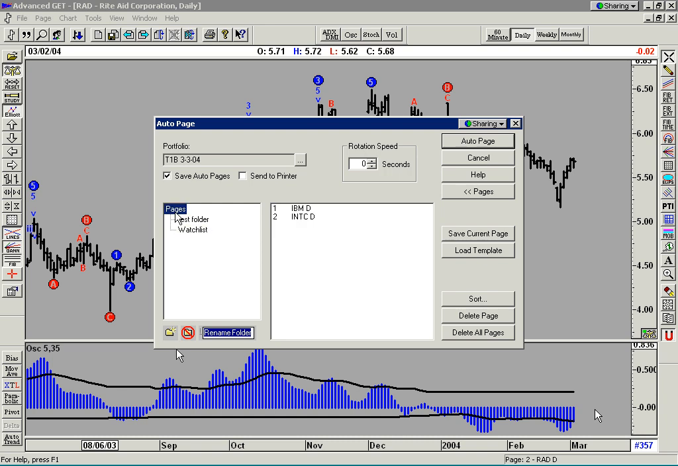I'm going to go ahead and create a new folder. I'm going to highlight my Pages folder, hit the new folder icon, and I'm going to call these T1B Possibles as of 3.3. So this is the folder where all these are going to be saved. So I have the portfolio selected. I'm saving Auto Pages. My rotation speed is at 0, and I know the folder that I'm going to be saving these in, and I have it highlighted.